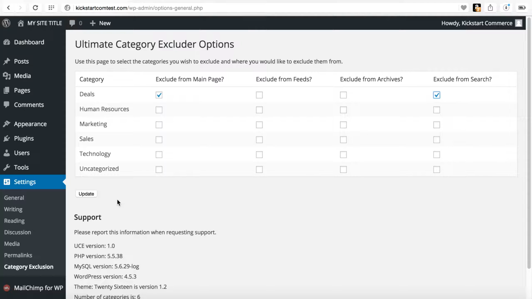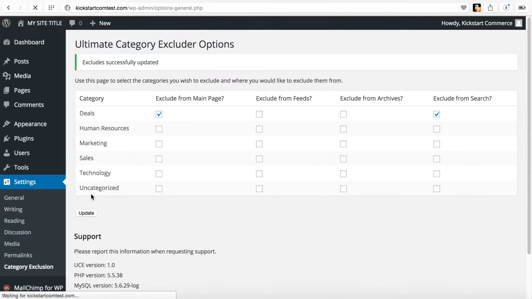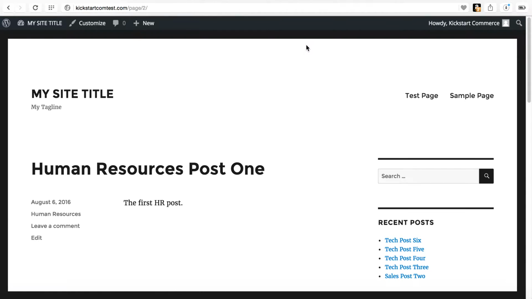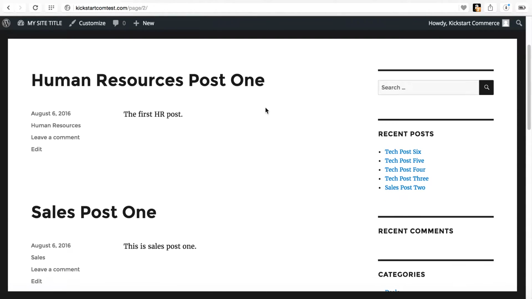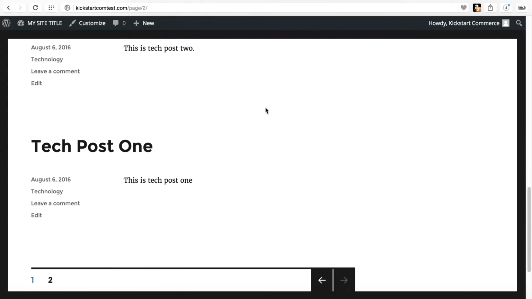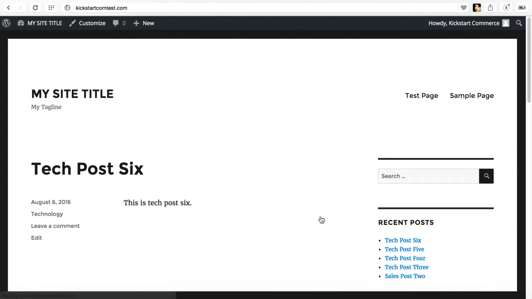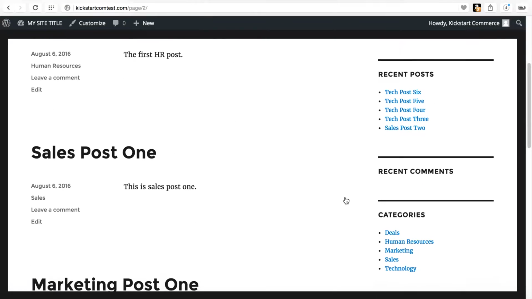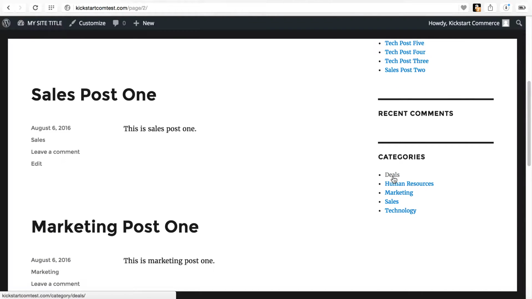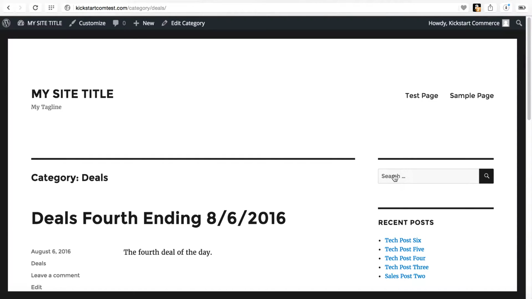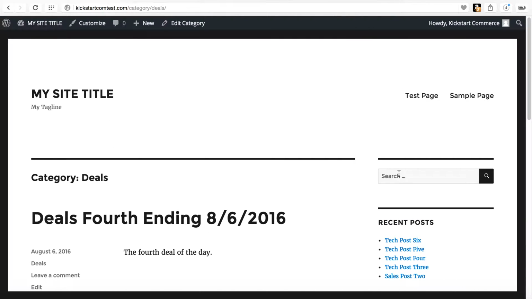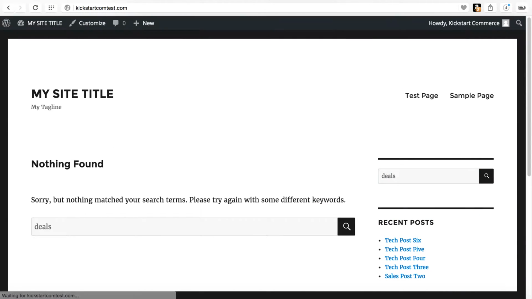So we'll check those boxes for main page and exclude from search, update. And then when you go back and you refresh page 2, there are no more deals. Deals cannot be found through the main page listing of your blogs. Now, you can still find deals, but you'll have to go to the deals category and it will list all of the deals. Even if you try to search for deals, it'll tell you nothing is found for deals.